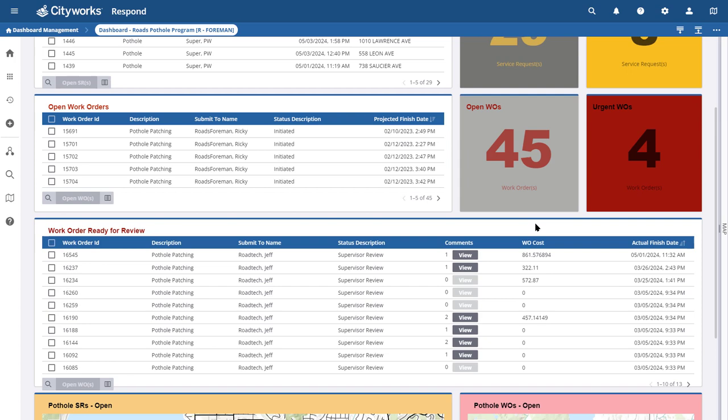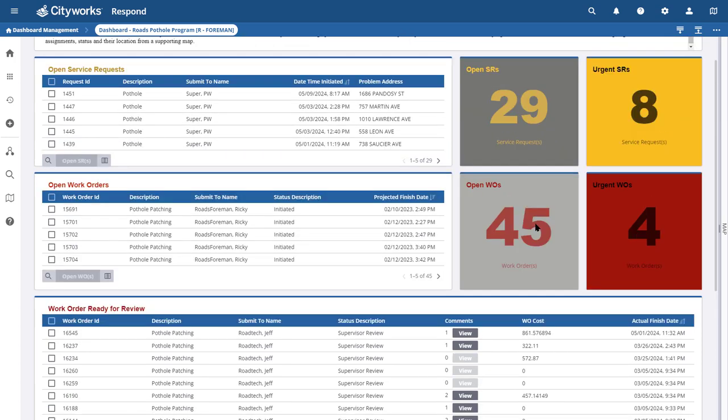We might even want to distribute our information based off of urgency and priority. Here we can see how many service requests are open versus those that might be urgent. Our manager might want to come in here and select these 8 or 4 work orders to review and act upon.